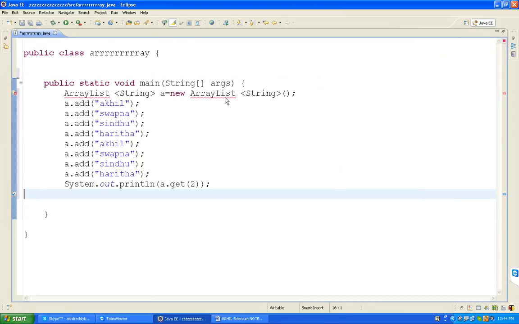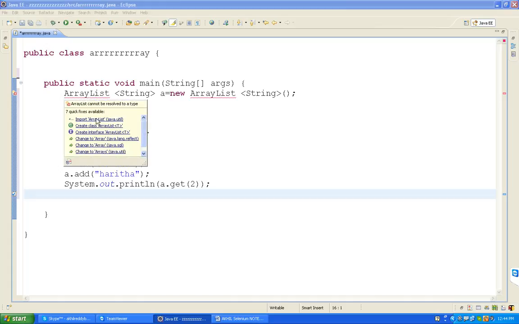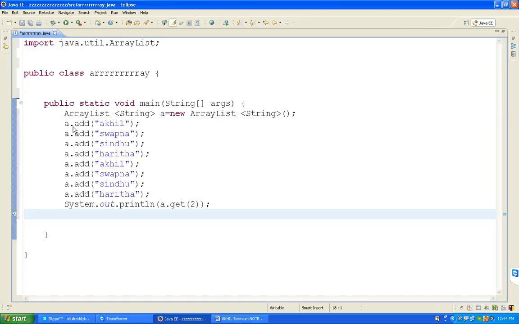ArrayList<String> a = new ArrayList<String>(). So the reference name is a. ArrayList from java.util. If you want to add anything to array list, we will use the add method. a.add("Akhil"), Swapna, Sindhu, Harita. System.out.println(a.get(2)).